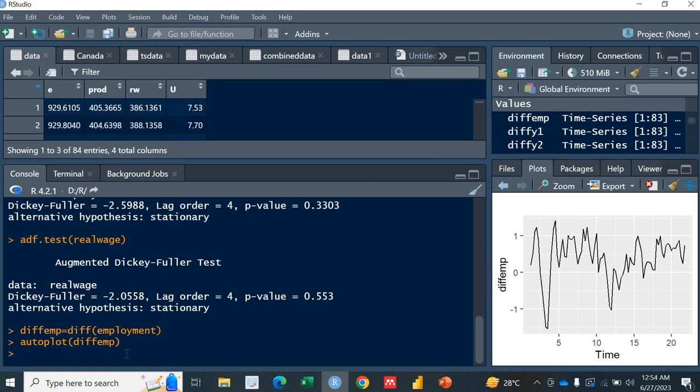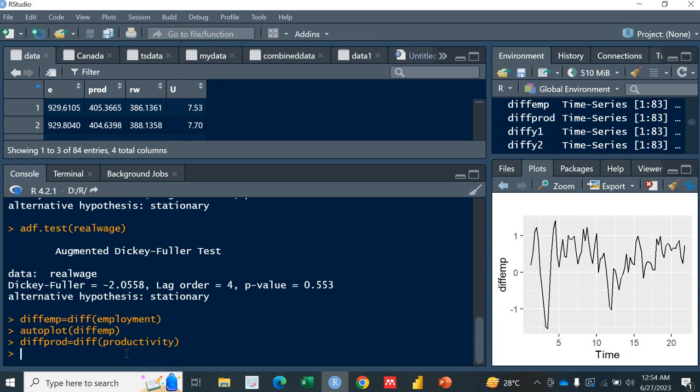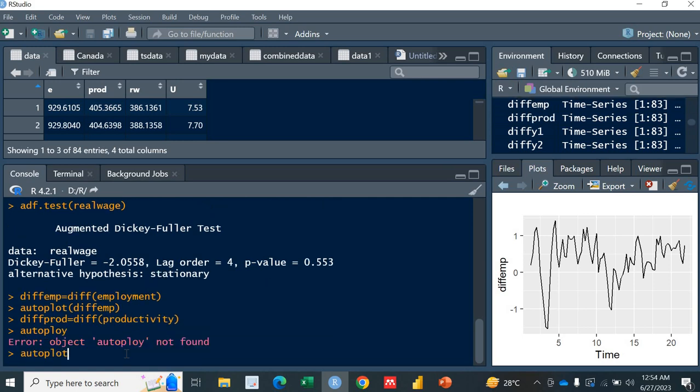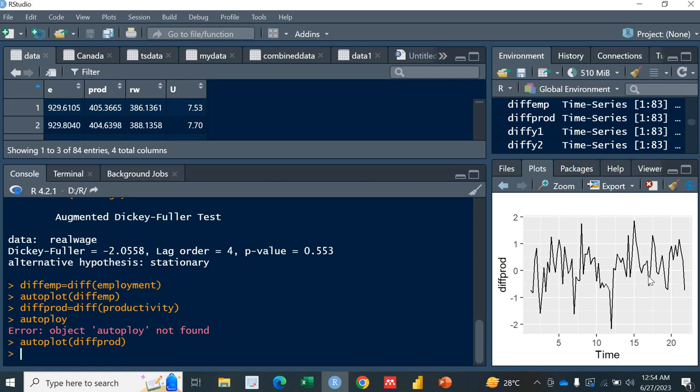The second variable was productivity. So let's name it diff productivity. Diff product is equal to diff of productivity, right? Now let's plot it. Autoplot. Boom. It seems quite stationary now, right?